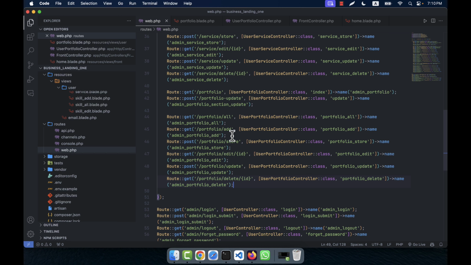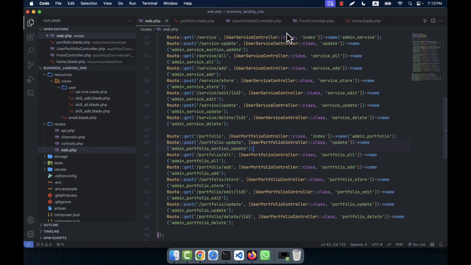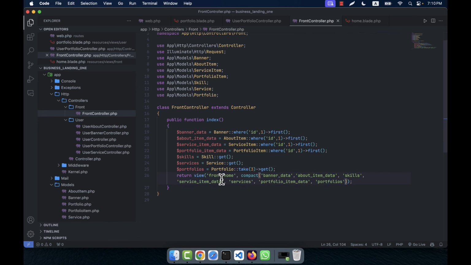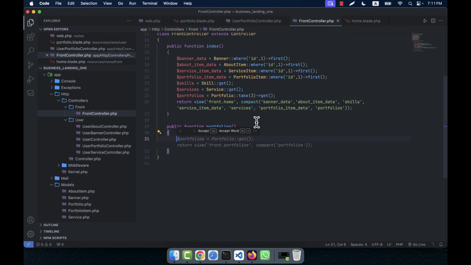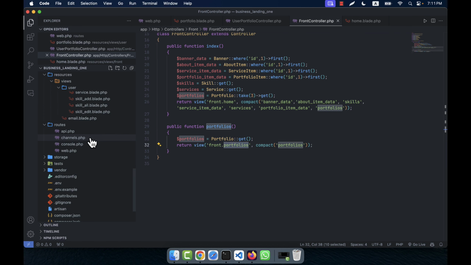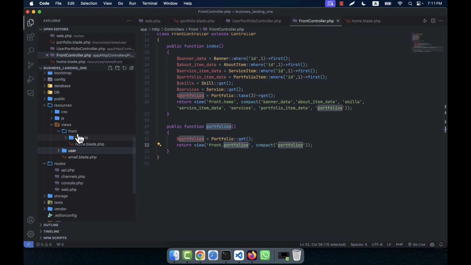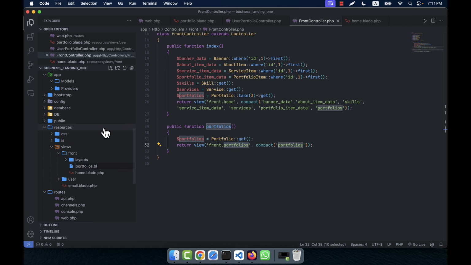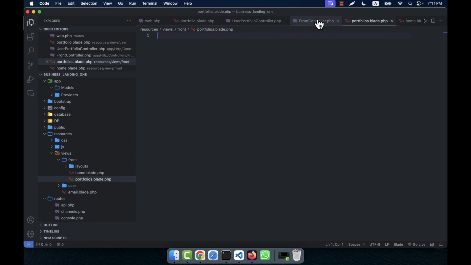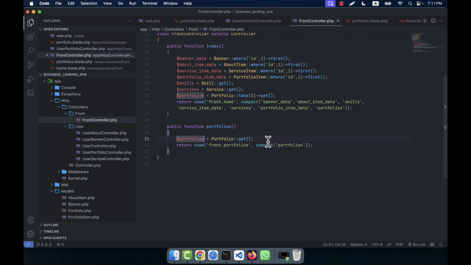So in the case of the front end, in the front controller I can show all the portfolios. Here I can create a function, public function portfolios, for example. So all the portfolios I will show in that place. You can call it like this in the front. I will create a new view, and I will give it the name portfolios.blade.php. Like this, all the portfolios will come here and it will be passed into the views.